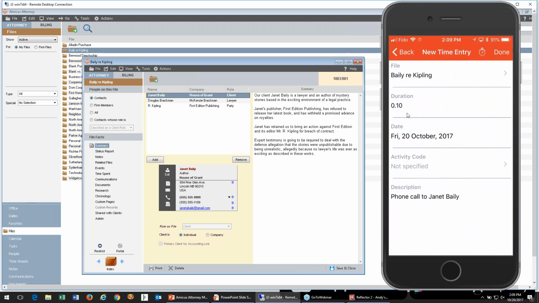In this case, it's using the minimum duration that we've set in Amicus Attorney, such that it knows it was 0.1, even though it was only 11 seconds. We've gone up to the minimum duration. Depending on the file, you can have your activity and task codes, and then also the description has been filled out for you. Of course, you can go and drill down and choose to modify that as necessary.